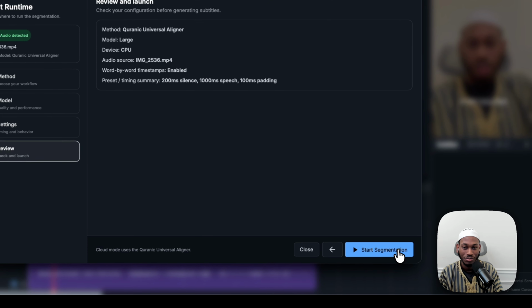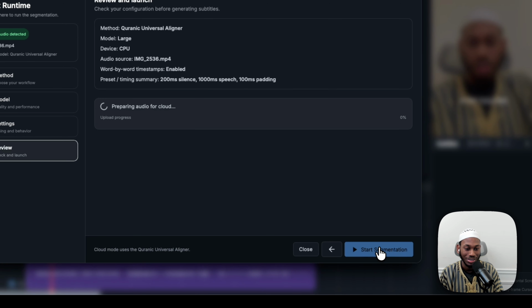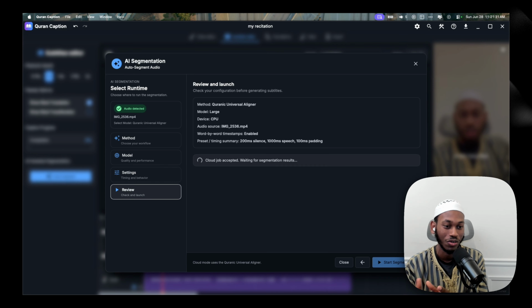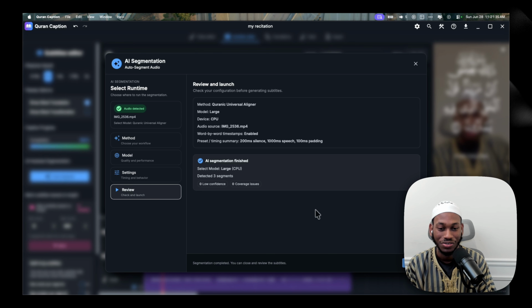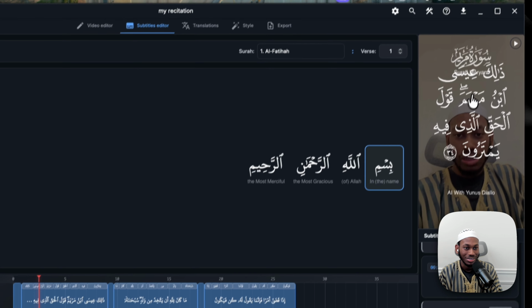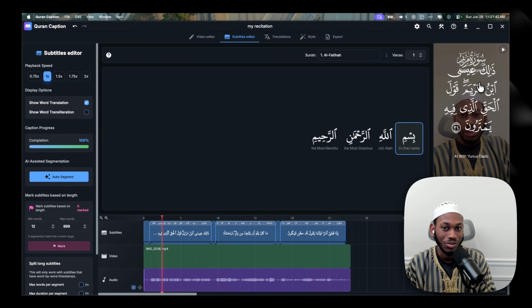So click next here, and all you have to do is just click start segmentation. Right. So what it's going to be doing is going to upload the audio of our video, and it's going to segment it and give us which verse we're reciting. Okay, ready, finished. So it says here everything looks good. Just click finish. As you can see, this is the exact ayah. ذَلِكَ عِيسَى بْنُ مَرْيَمَ. Right.